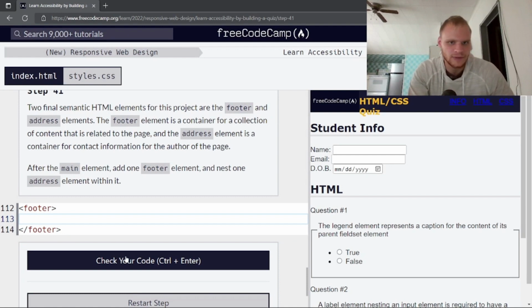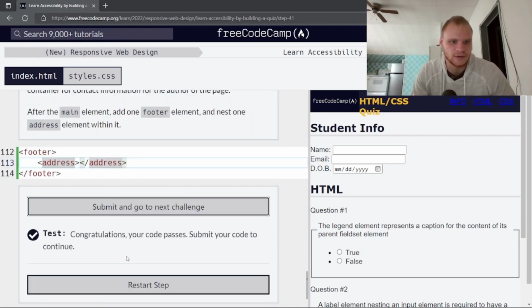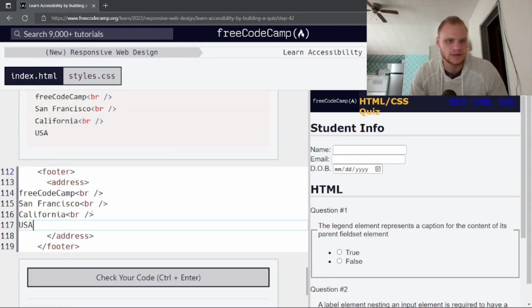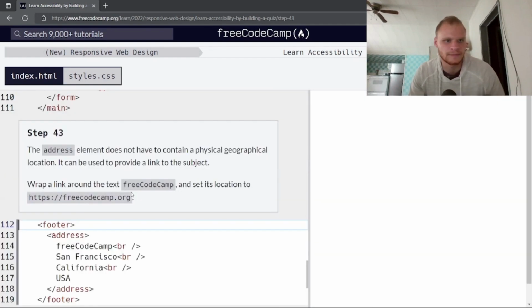All right, and then nest one address element within it. Address. Address might be special, I'm not sure. Let's see if that works. Awesome. Within the address element, add the following. Okay, we'll grab that and paste it here. Well, that was pretty easy.